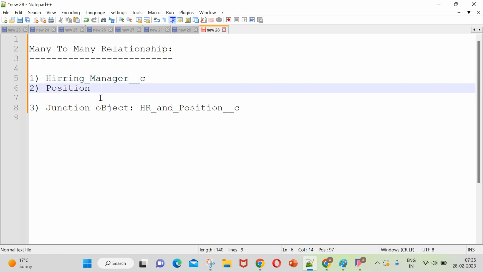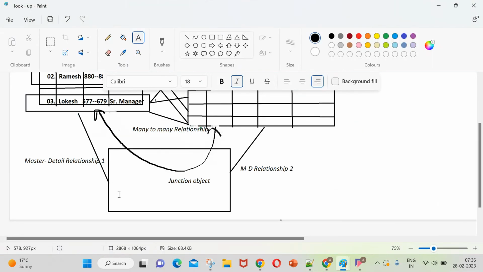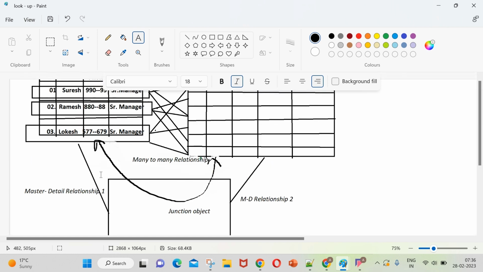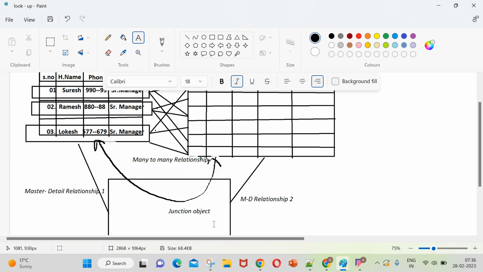Why am I giving this underscore c? What is the meaning of this underscore c? Custom object. Good. So now we have one junction object. Now what is our next step? We have three objects. Hiring manager is there, position object is there, even junction object is also there.